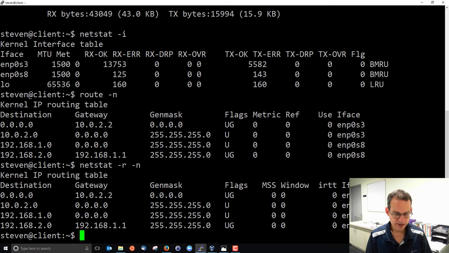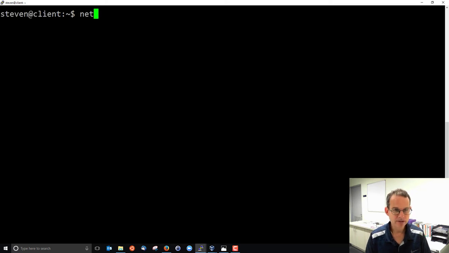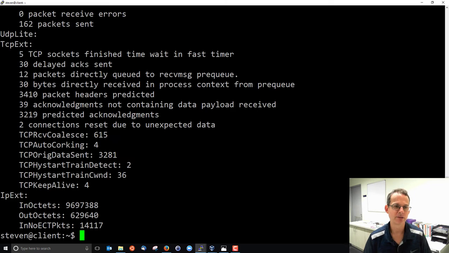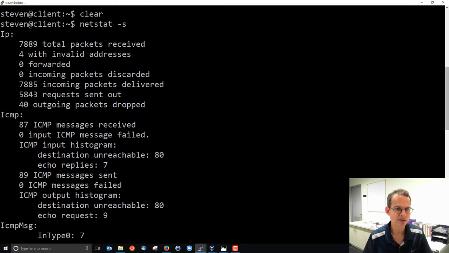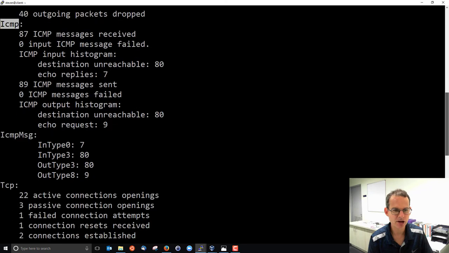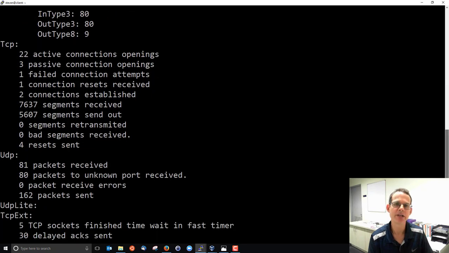Another useful option for netstat, we'll clear that, is to show statistics of the TCP/IP stack. And that just prints out statistics. And if I scroll up and show you those, it shows IP statistics. Packets received, IP packets received, Internet Control Message Protocol statistics, ICMP, like ping messages, different message types, and then TCP and UDP transport layer statistics.